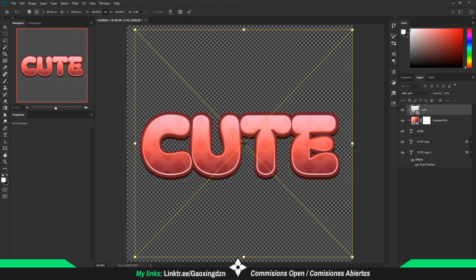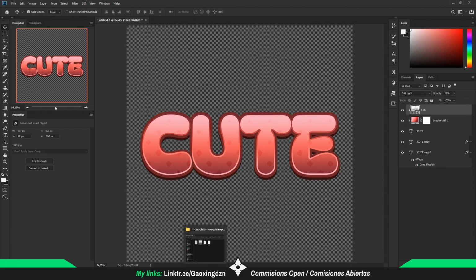Now I'm going to scale down the pattern because I think it looks way too big, or maybe something like that. Now I want to adjust the pattern so we have the smaller parts of the pattern on top of our gradient. And now I'm going to add another pattern, a halftone effect.